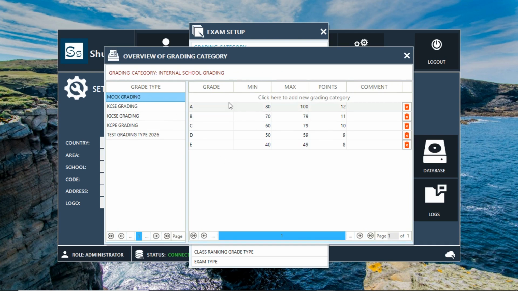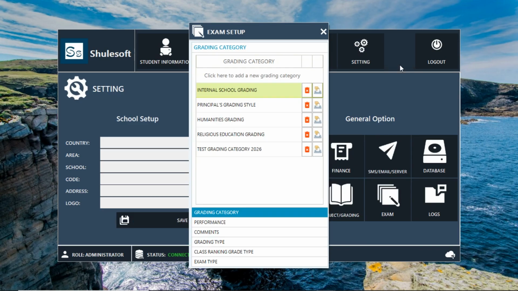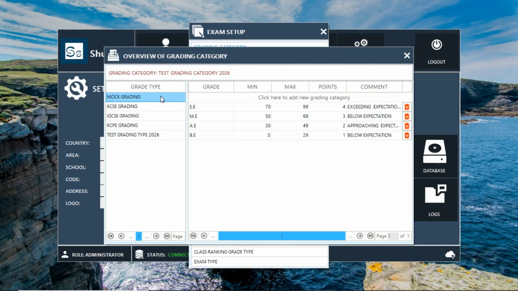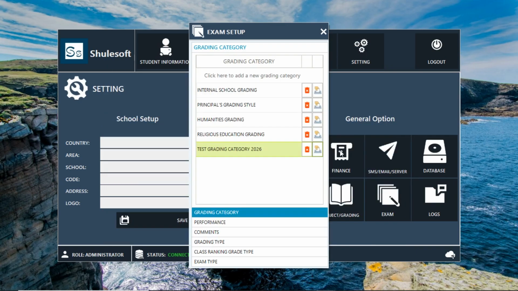Let's say the mock grading system. You can see them here, from 80 to 100 being 12 points for grade A, and all that. You can have multiple of them. Then let me show you the new CBC way. For mock, you can have exceeding expectation, meeting expectation, having 4 points.